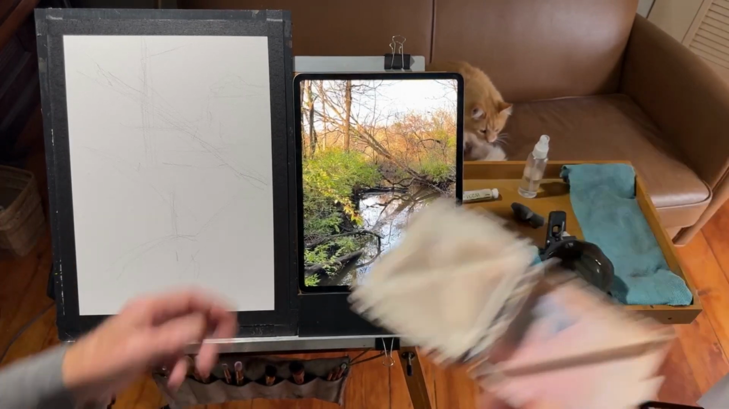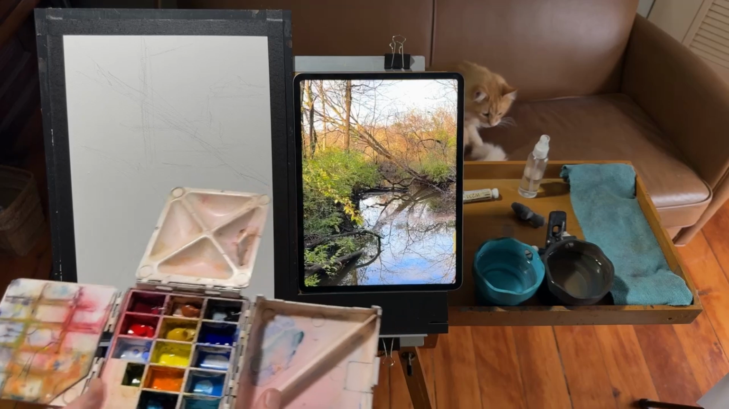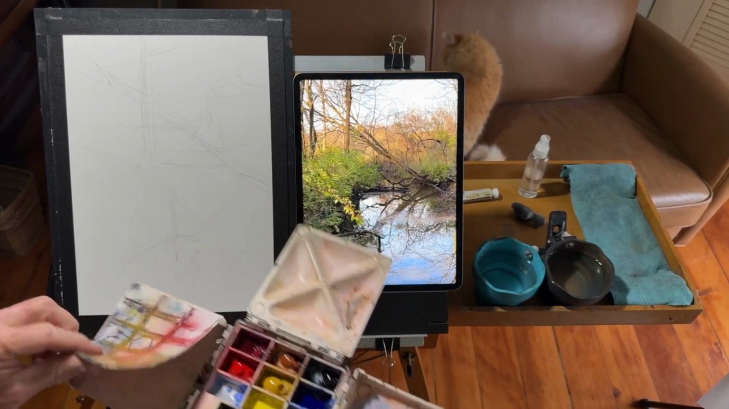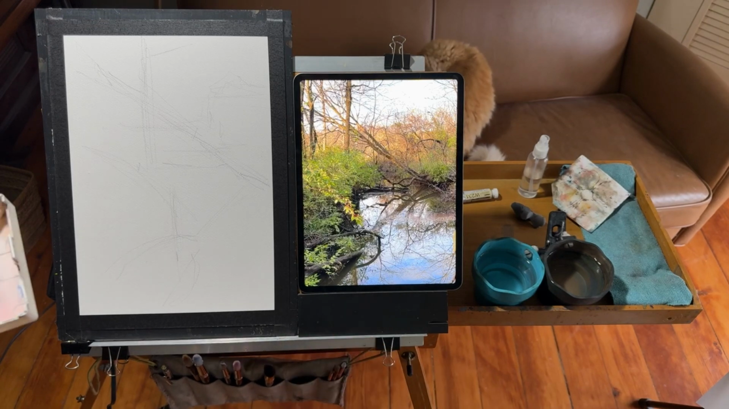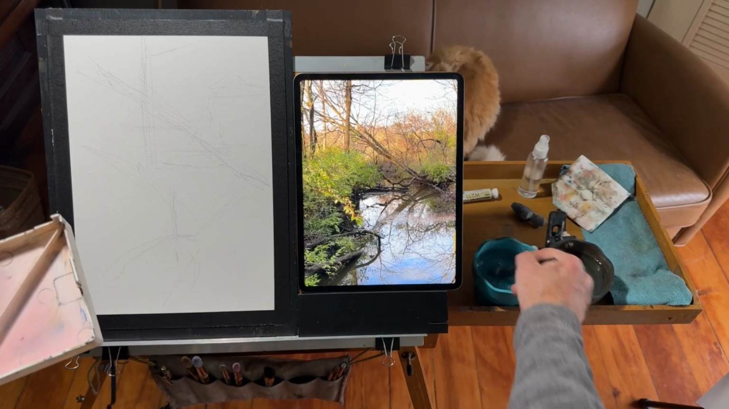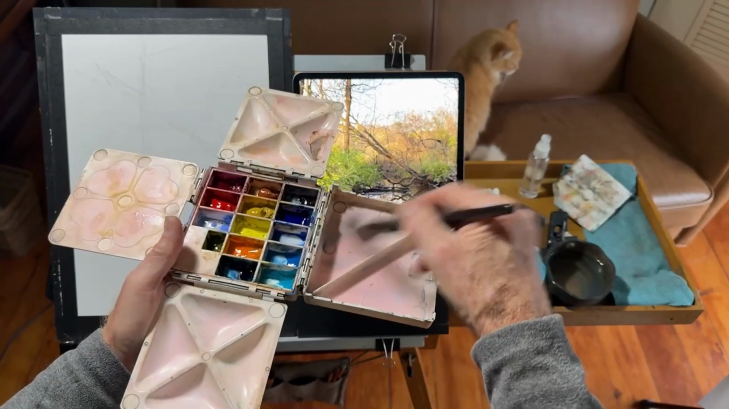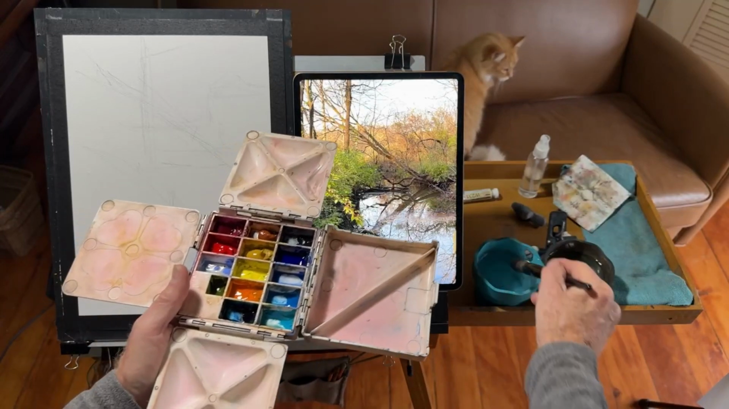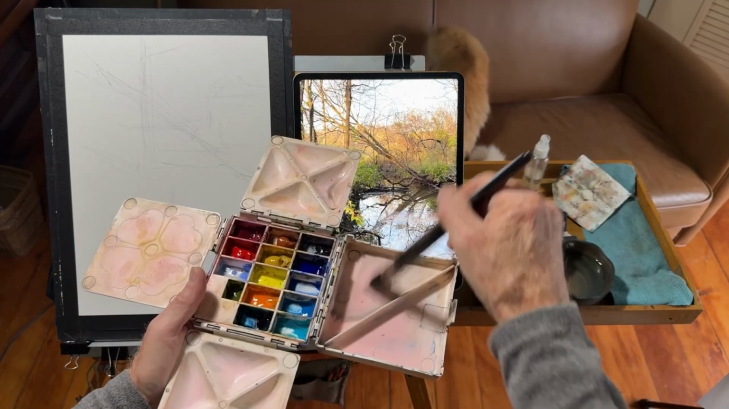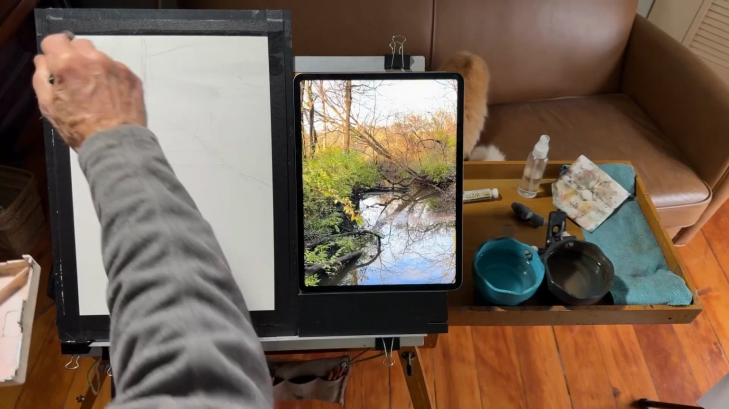So I'm going to get the palette out. I'm going to be working with a fairly simple palette this week. Like I said, I'm going to go wet into wet. So let me use some slightly dirty water so that hopefully you can see it. So I'm going to wet the whole page.